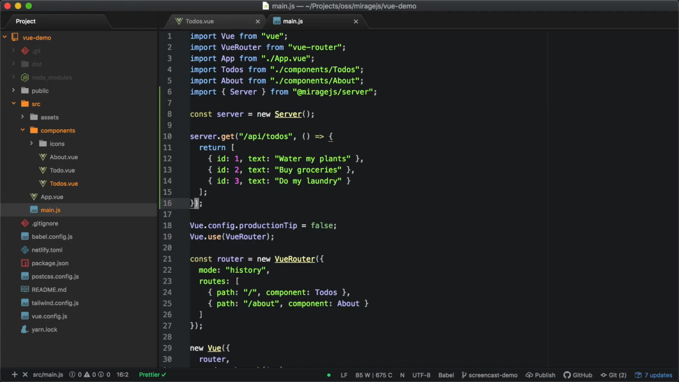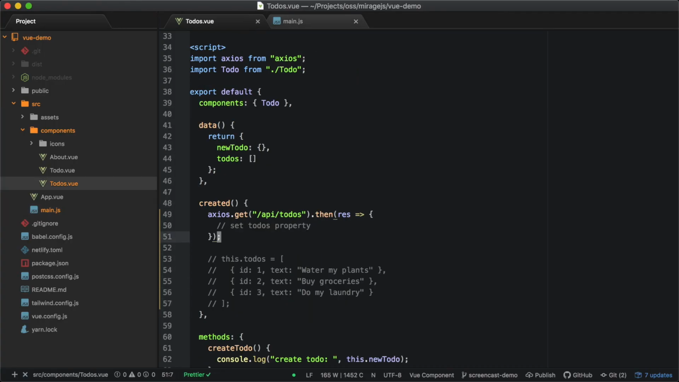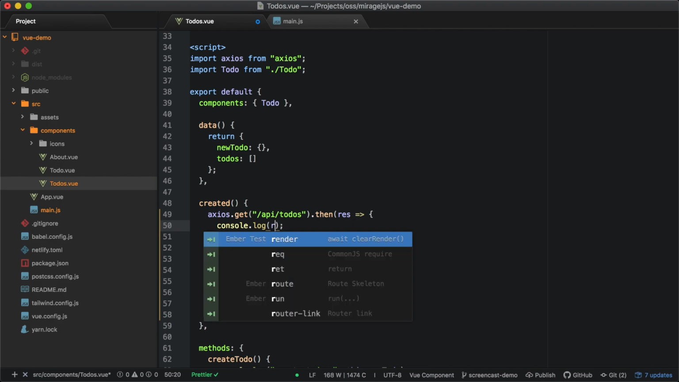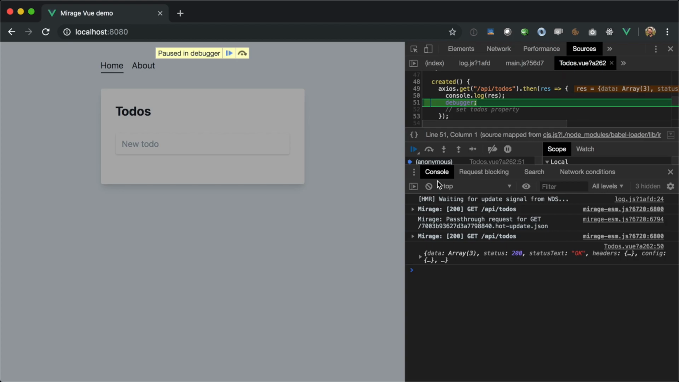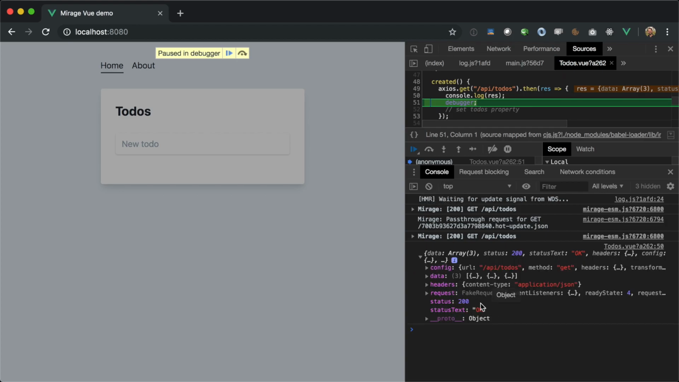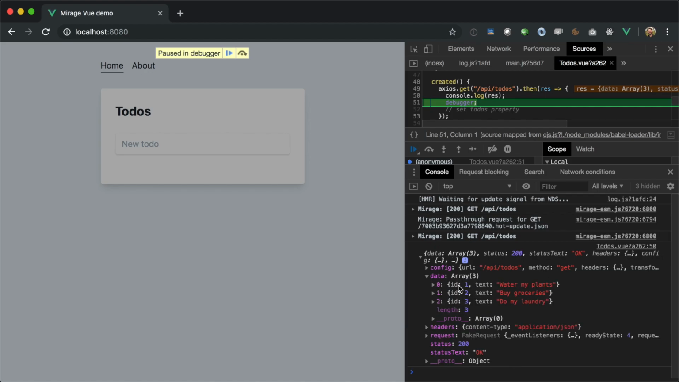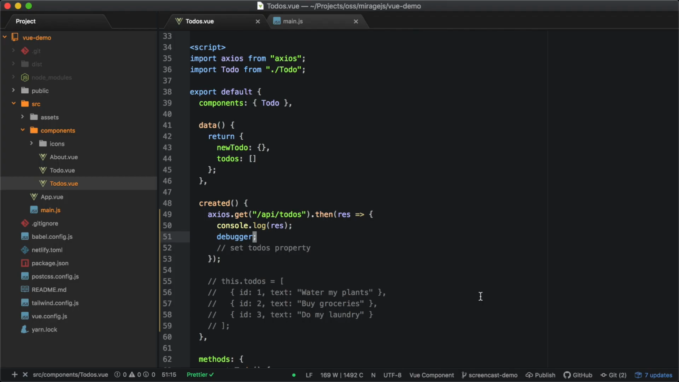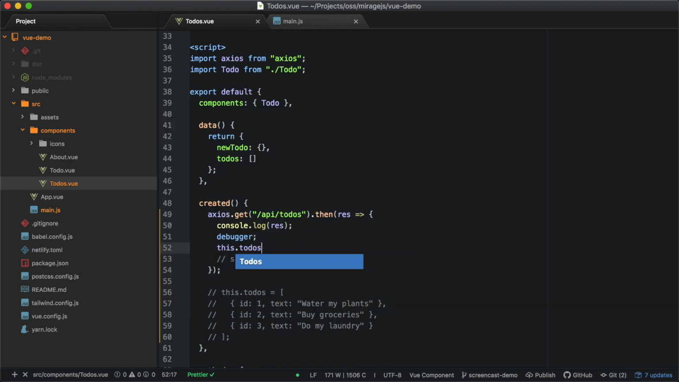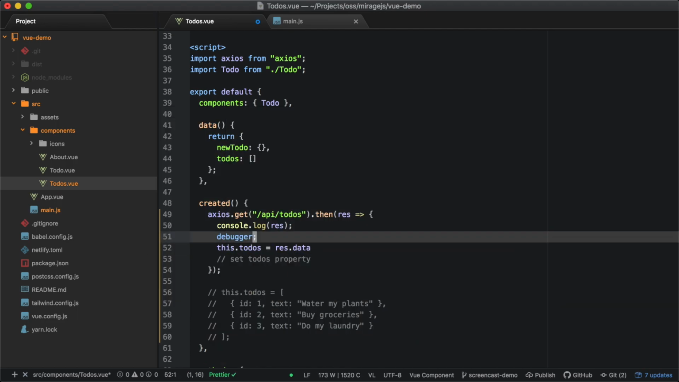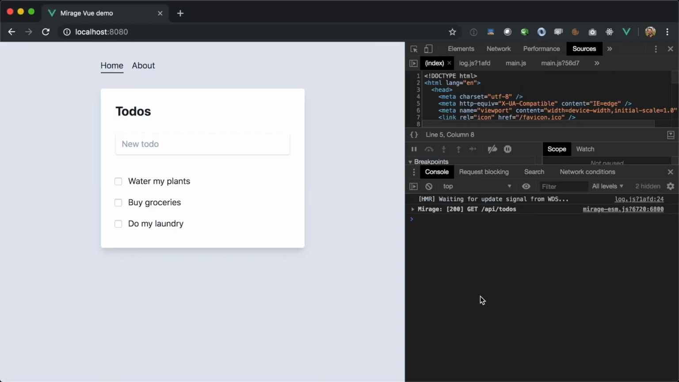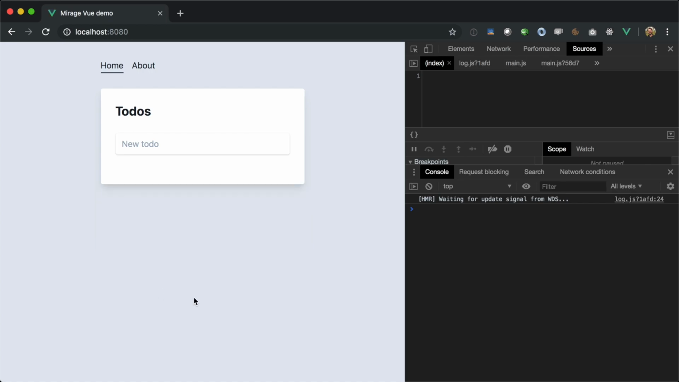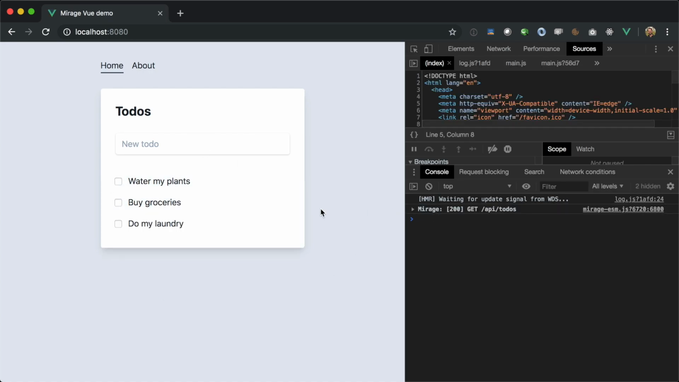And so now we should be able to jump back to our actual application. Let's go ahead and log this response and drop a debugger here. And there we can see the response from Axios. It's a real Axios response, and it has a data property with the data from our Mirage server. So we should be able to say this.todos equals response.data. And if we save that and come back, now we see the to-dos showing up in our UI.